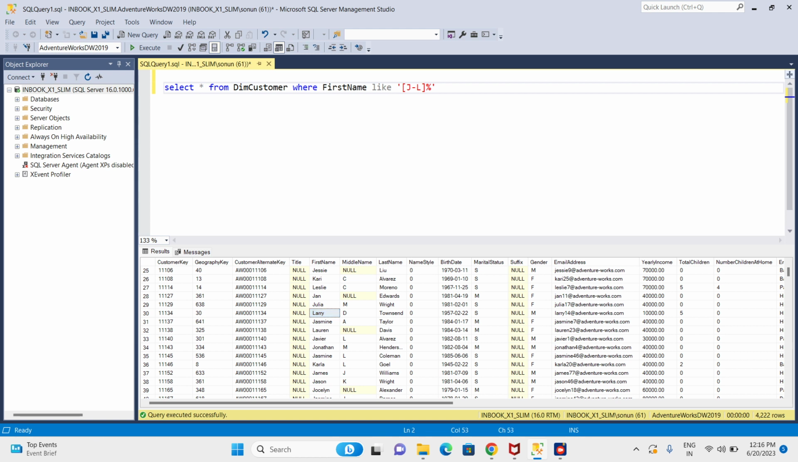So this is the range. We can give any range, like A to C. Now we will get the result where the first name starts with either A, B or C. We can see we have C, B, E. We cannot have any other character apart from A, B, C. In the result I am not seeing any value where first name starts with anything except A, B or C.